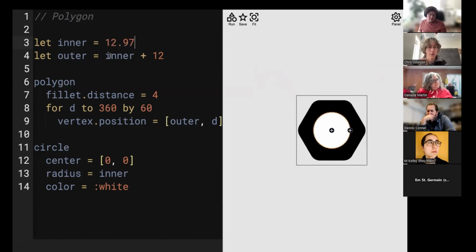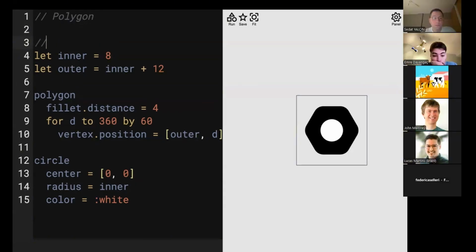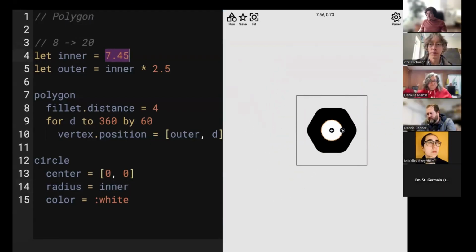We can try to express this differently. Maybe instead of doing an addition, maybe we should have a multiplicative, a ratio here. So the original setup I had was like this. The inner was 8 and the outer was 20. If I wanted to maintain that relationship, that when inner is 8, outer is 20, let's see if I can express that without addition, but multiplication instead. How do we get from 8 to 20 with multiplication? We multiply by 2.5. If I do it that way now, and if I drag inner, that works much better.